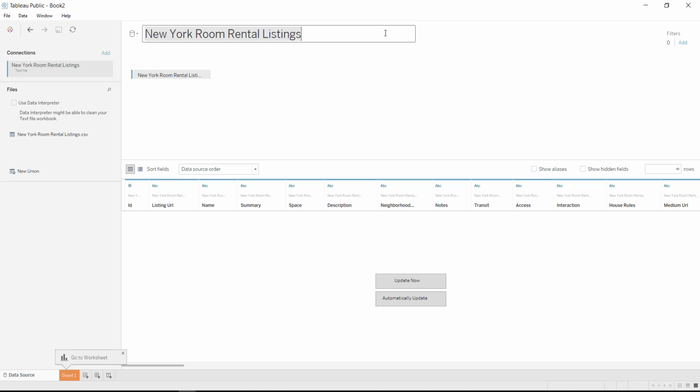So in this case, this name is pretty good. We don't really need to get unique because it's our only data source. We're going to keep it simple for this example since we're just taking a look at it for the first time, and we'll just leave it like that.